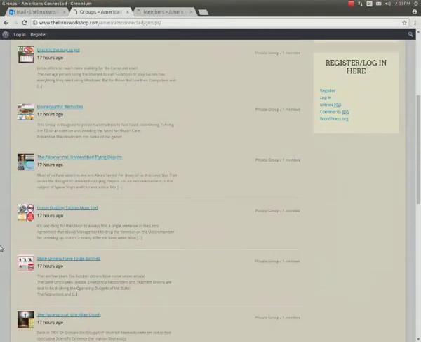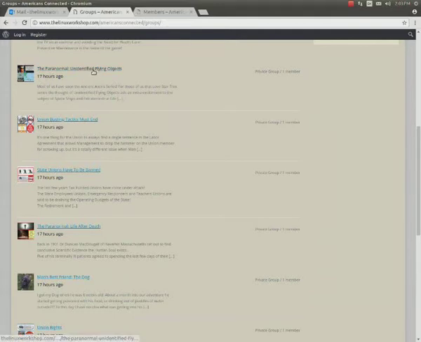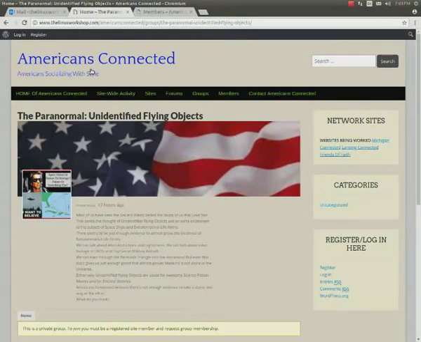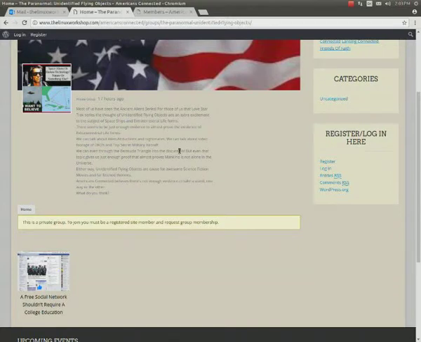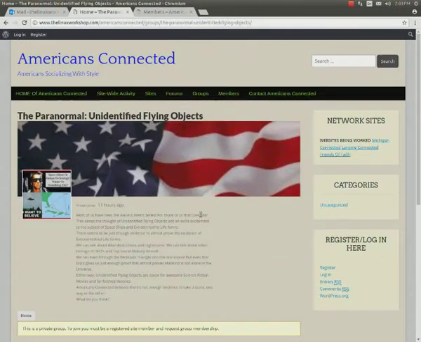Now again, let's go to paranormal unidentified flying objects. I've put these groups up simply to show people the type of groups that you can put up. Now, as there's no logged in user, this is a private group. To join, you must be registered. You must be a registered site member and request group membership. All right, that's how I've set up these groups.